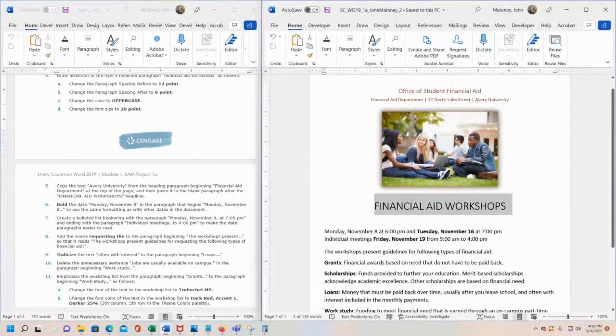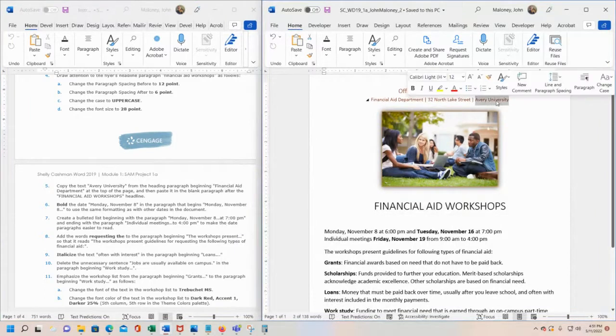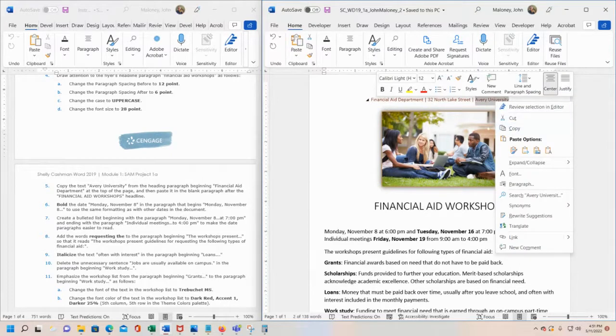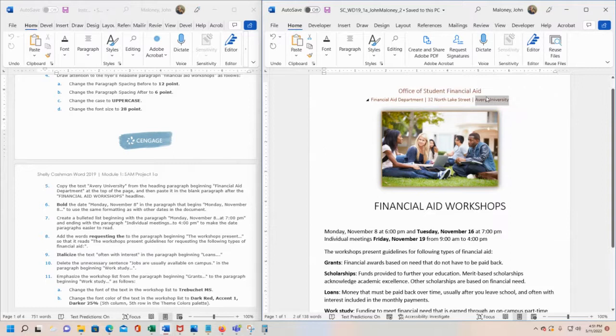So they want me to take Avery University from here and copy that. They said copy, so I'm going to press Control C. Alternatively, you can just right click and copy, or you can use the copy button up here on your ribbon. I don't want to make it bigger again, but this one here is your copy. All right, so I already have it in my Control C.